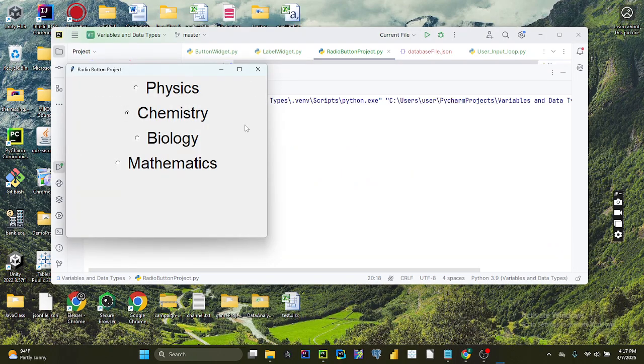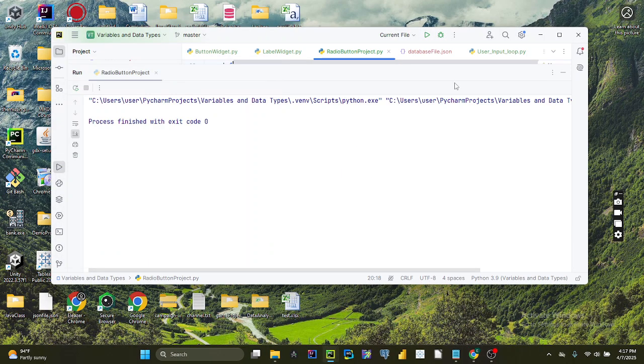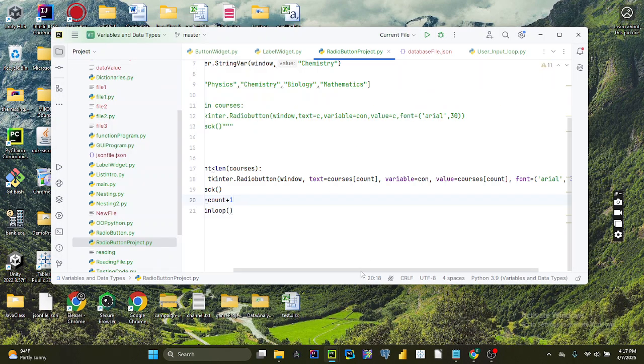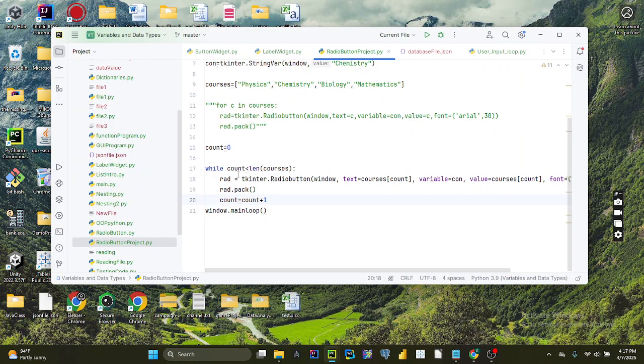So if you run that, you see that you get the exact same thing. So you can either use a while loop or you can use a for loop. I'm just doing a revision for you so you can build on this. All right, so that's how you can create a radio button. Now, what of the check button? How do we do that?